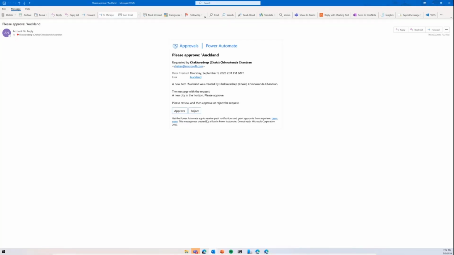It's no different to the current approvals that you use with the action. It'll send you the details of the approval. I've customized it to say that a new item was created. Of course, there are some bugs here, but you can customize the message that you want. I also see the message I sent with the request, which is: a new city in the horizon, please approve. I could approve here, but let's not do that because we should be getting reminders very soon.